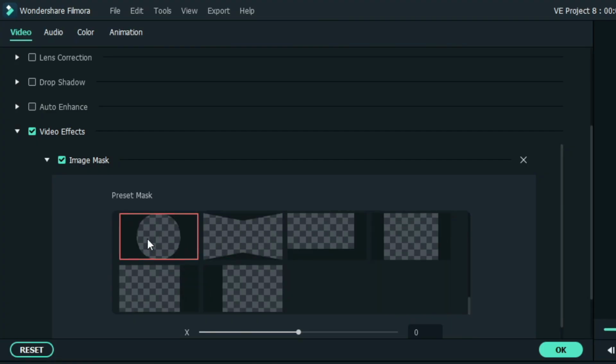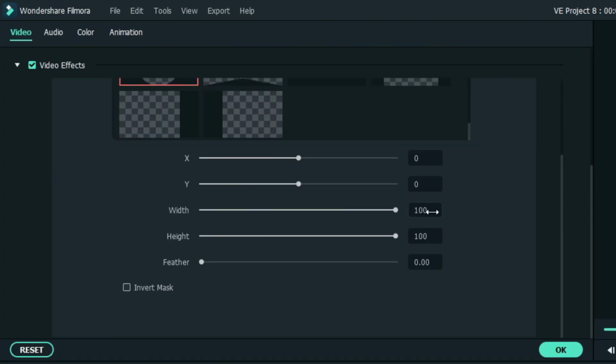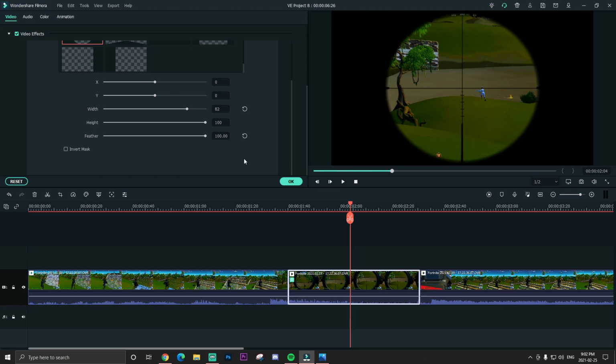If it's not already, make sure it's the circle, and also make the width 82, and I would personally make your feather at 100. As you can see, it makes this little blur effect on the edge and it looks way better in my opinion. You don't have to, but I'm going to use feather at 100.